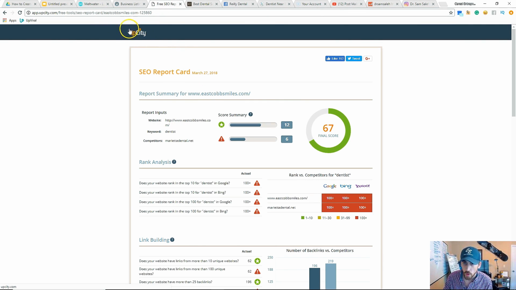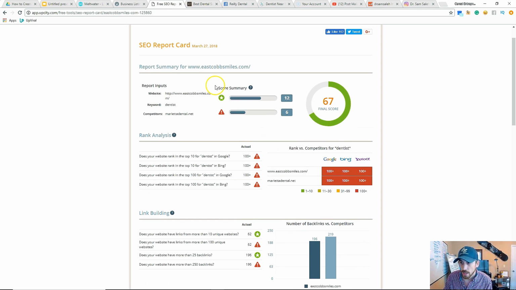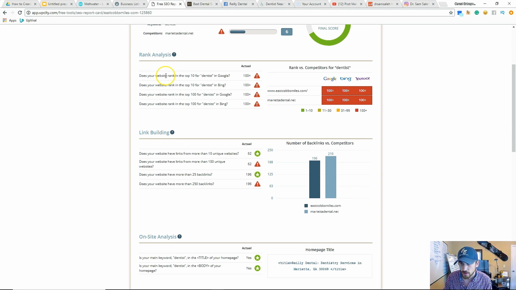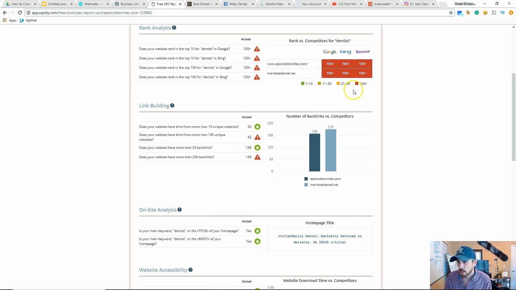So the next thing you're going to do when you do a website review is go to this tool called UpCity and use this tool really quick. And you can see here it does all kinds of stuff: does your website rank in the top 10 for dentists, and does it on Bing, on Google, on Yahoo. And you can see right here they're not showing up for the keyword dentist on Google, Yahoo, or Bing.